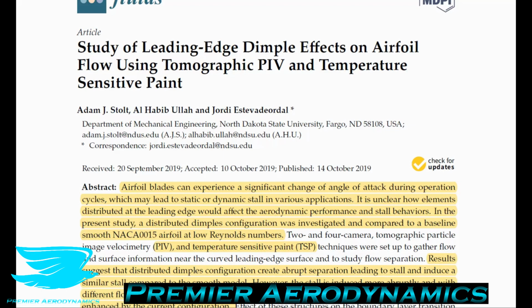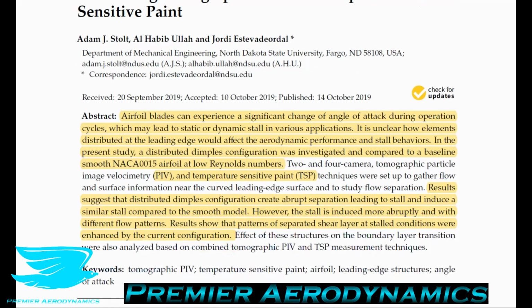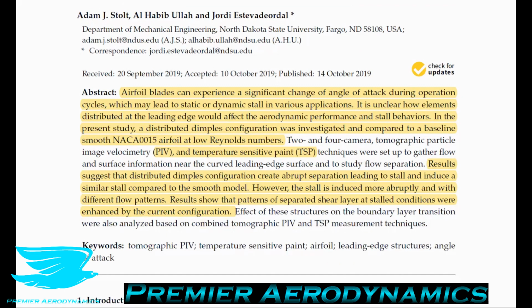Just summing it up before we go into the details, let's look at the abstract. It says airfoil blades can experience a significant change of angle of attack during operation cycles, which may lead to static or dynamic stall in various applications. It is unclear how elements distributed at the leading edge would affect the aerodynamic performance of stall behaviors. In the present study, a distributed dimple configuration was investigated and compared to a baseline smooth NACA 0015 airfoil at low Reynolds numbers. Now they used PIV and temperature-sensitive paint, which is pretty cool. The temperature-sensitive paint is a fairly new technique, and we'll talk about that a bit later.